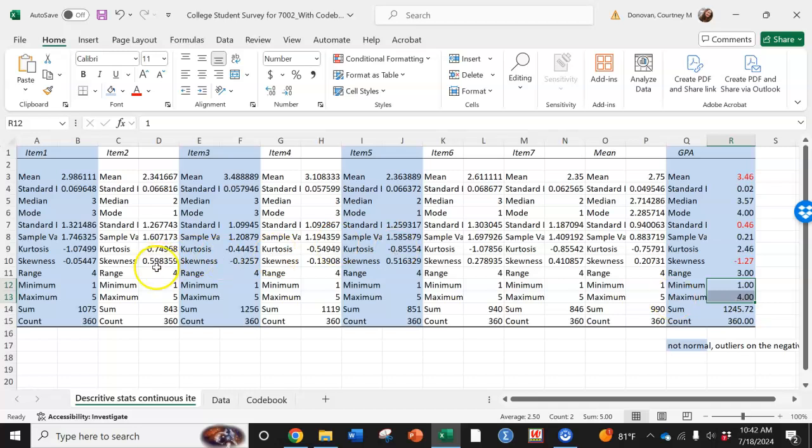This is especially useful with our items. So we had a 1 to 5 scale. If any of these, which they don't, only had a max of 4, then nobody used a 5-point scale. Or if it had a minimum of 2, then that shows nobody was using the lower scale.